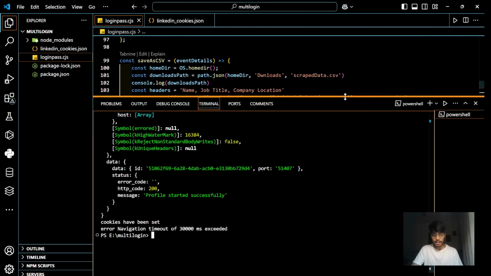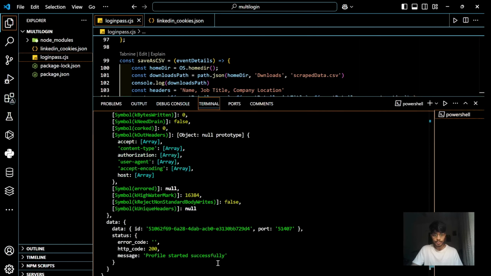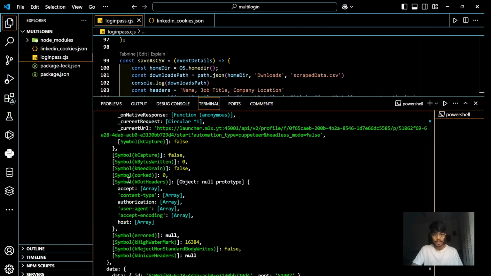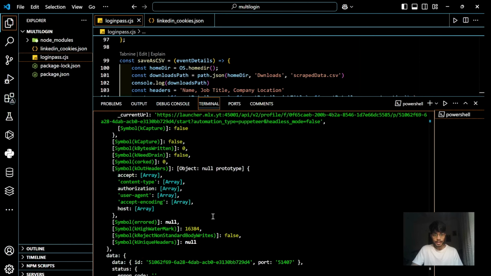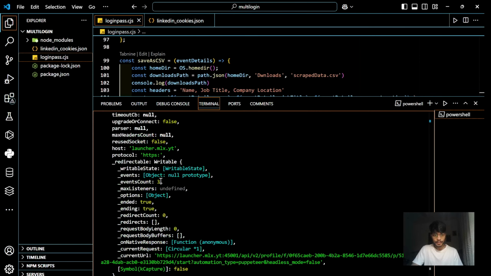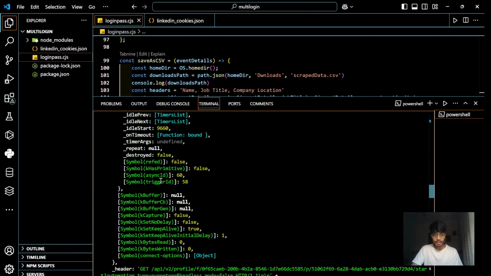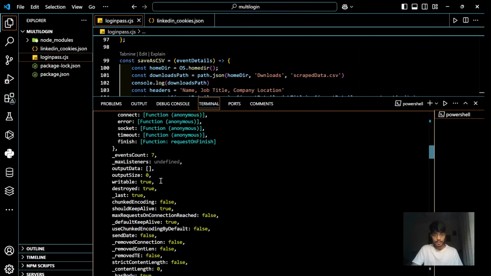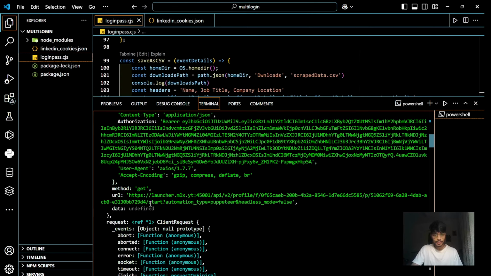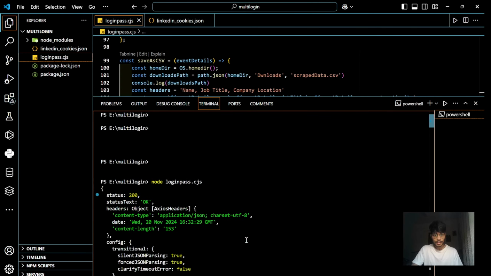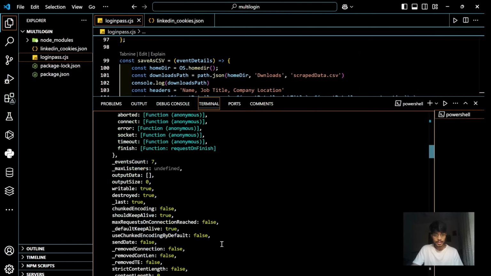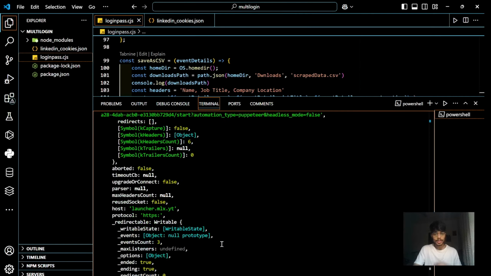Type of data, and if I showcase it to you, profile started successfully. This is the whole array: accepted encoding, launcher, MLXYT, WebSockets, cookies, data undefined, status, and this is how you script all that.